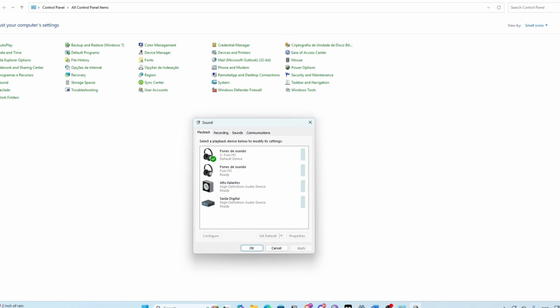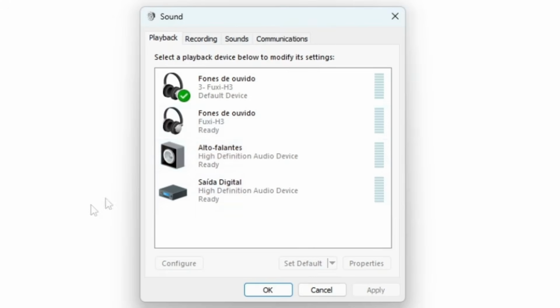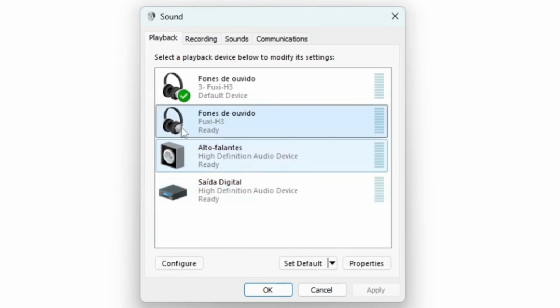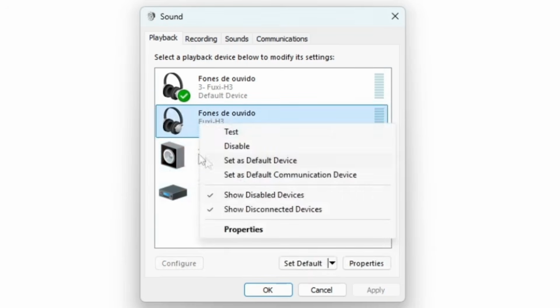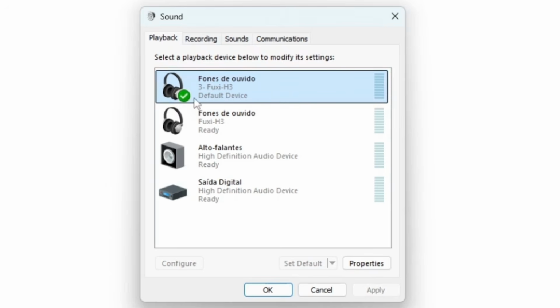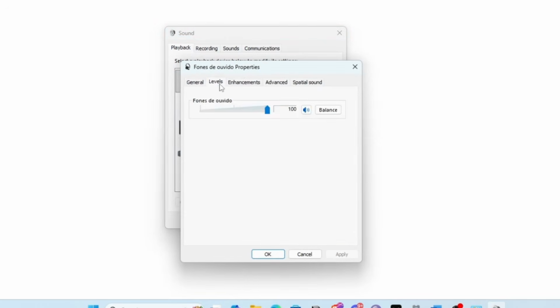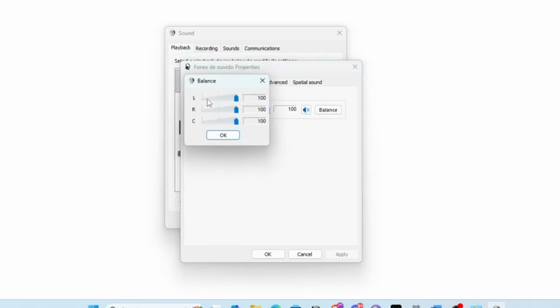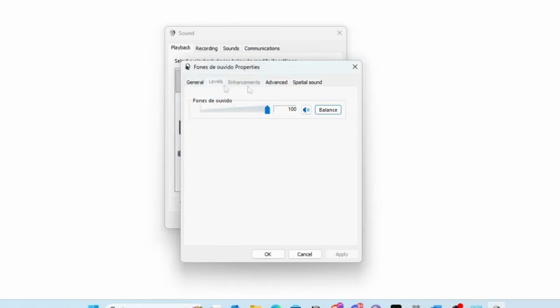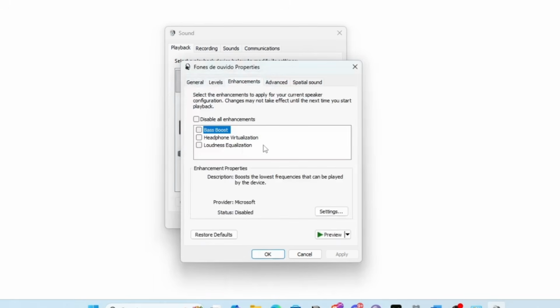So right here, guys, what we are going to do is click on your speaker or your headphone with the right button, on the default device, go on properties right here and go on level. You can see if the sound is 100, and you can click here on balance to check if it's 100% at the left and the right and the center. Okay, some microphones and some headsets actually don't have the center. You can go to enhancements, and here is the problem.